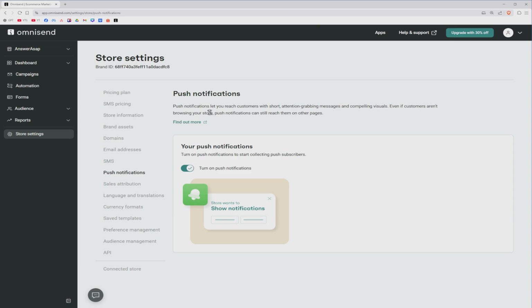Okay, it says here push notifications let you reach customers with short attention-grabbing messages and compelling visuals. Even if the customers are browsing your store, push notifications can still reach them on other pages. So basically enable it. As you can see here, it says it's now active and collecting subscribers. That's basically how you do it. Again, once it's activated, Omnisend will begin collecting push notification subscribers.